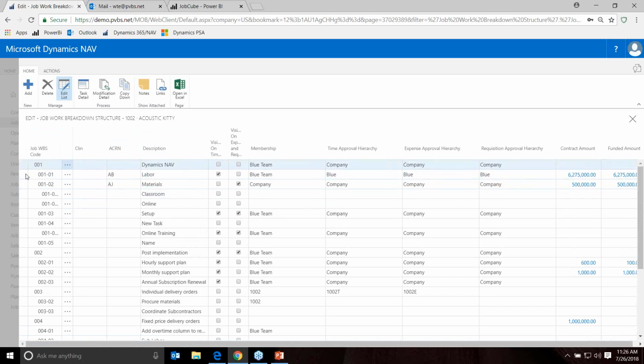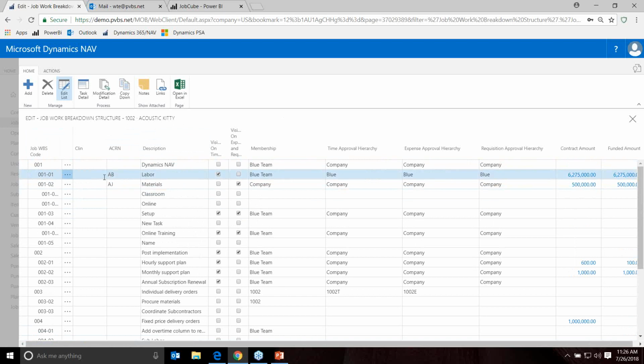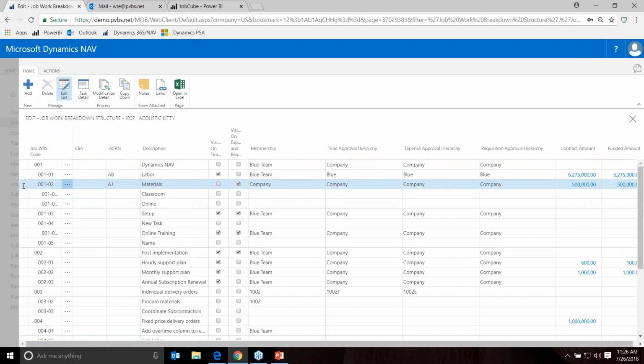So you can see that I've got my Dynamics NAV task, and I've got labor beneath that, and then I've got some materials. We've got some online training. So different tasks that are set up. Each one of these tasks can be used for recording labor. It can be used for recording expenses, purchase orders, or requisitions. So when you check the box, this means that, yes, this is available for time, but this task called labor is not available for expense reports. That's the first thing, it's identifying what I'm charging to.